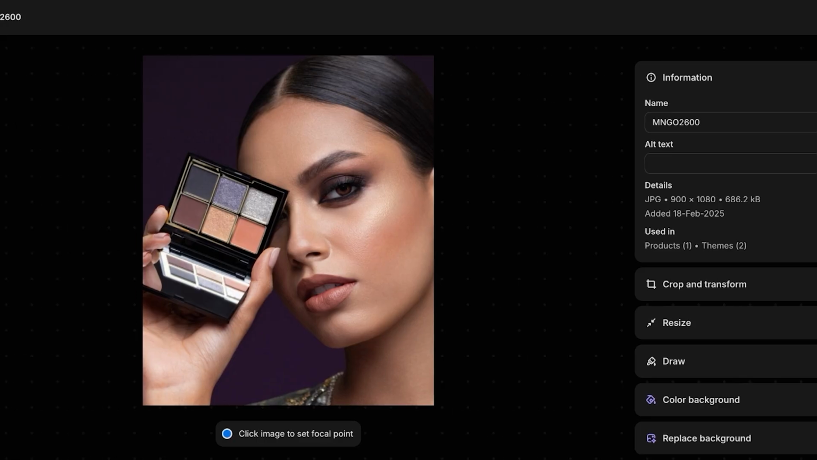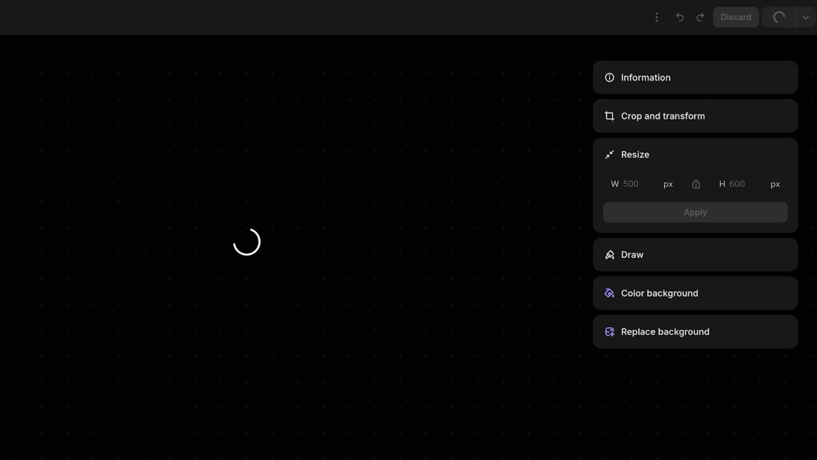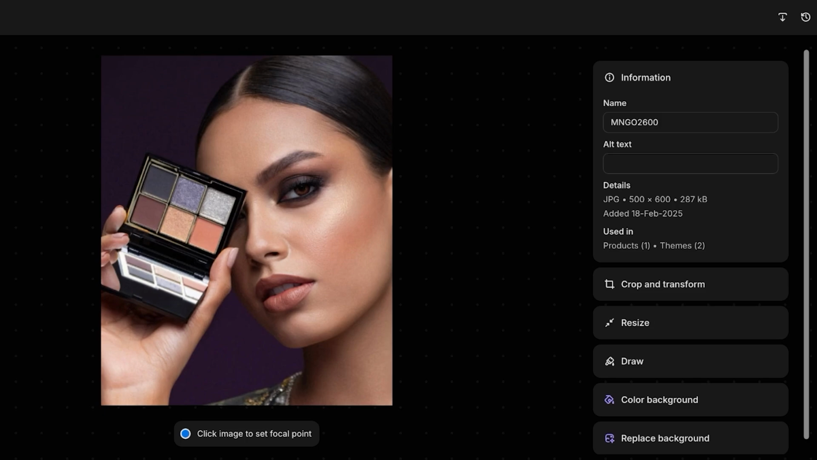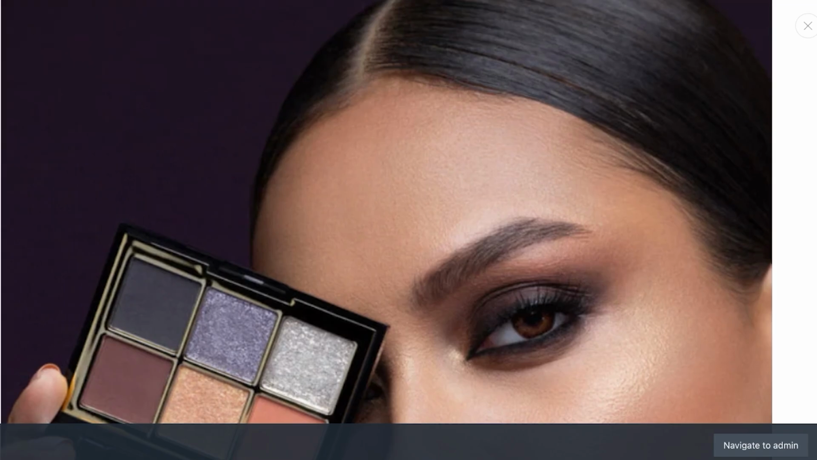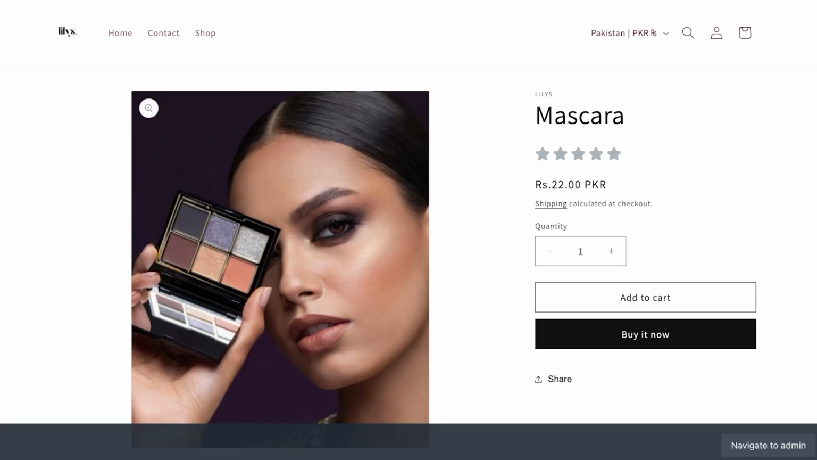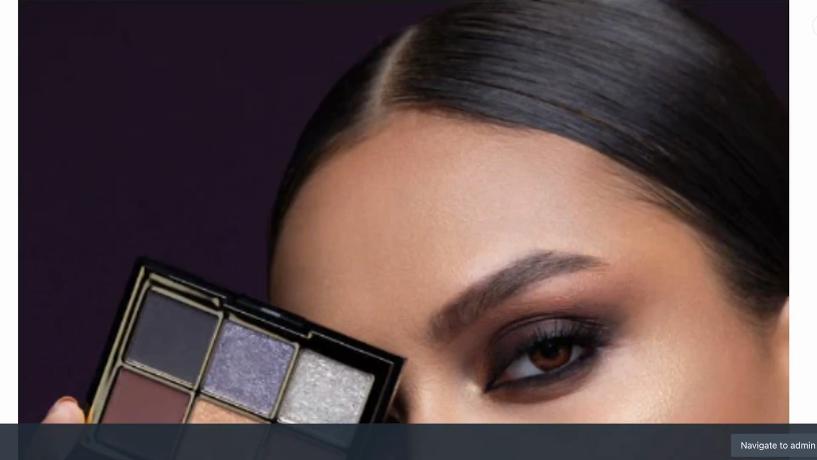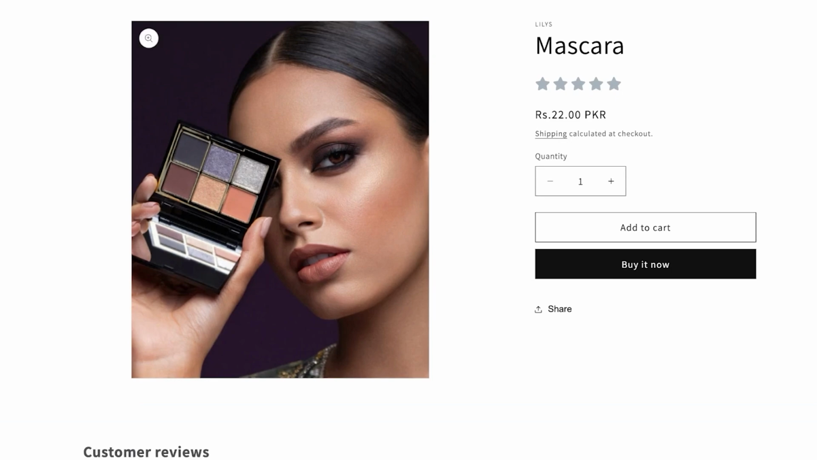Now you can also downsize your image. Let's say I want it to be 500 pixels, and I'm just going to save this. Then I'm going to click on save on the top right. Once I do that, the new size will be saved, and now it's 500 by 600 pixels. Now if I click on exit and refresh my page over here, you can see it's very obviously a smaller image than before. And if I open this up, it's very small. Just by looking at it, we can tell that there's a difference.